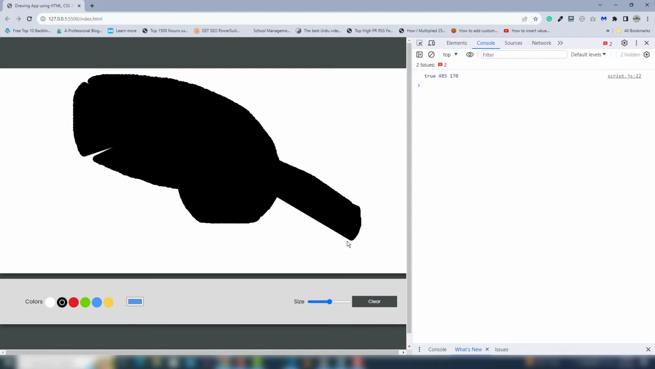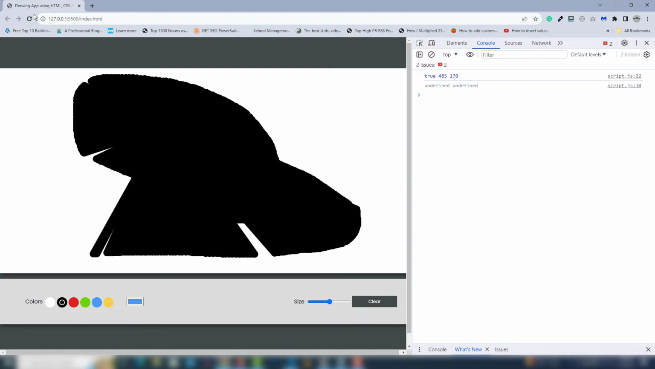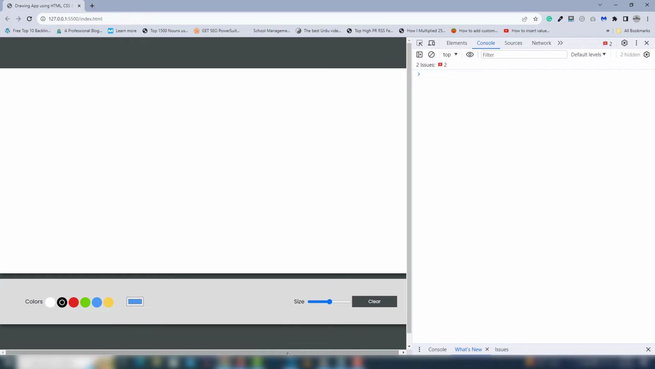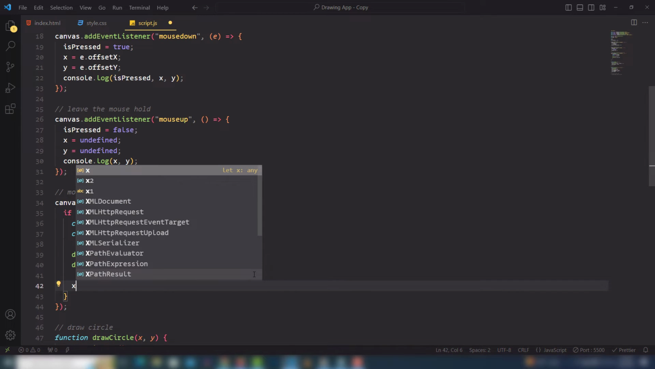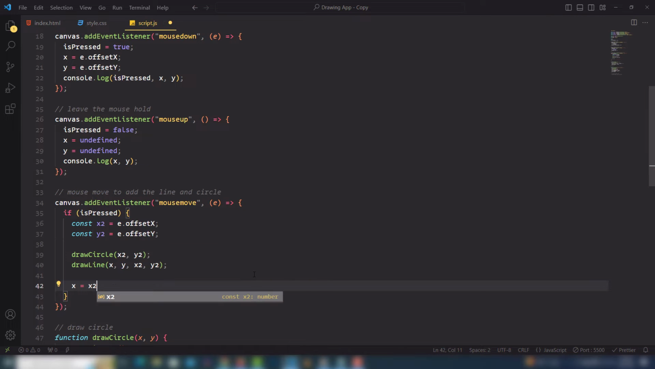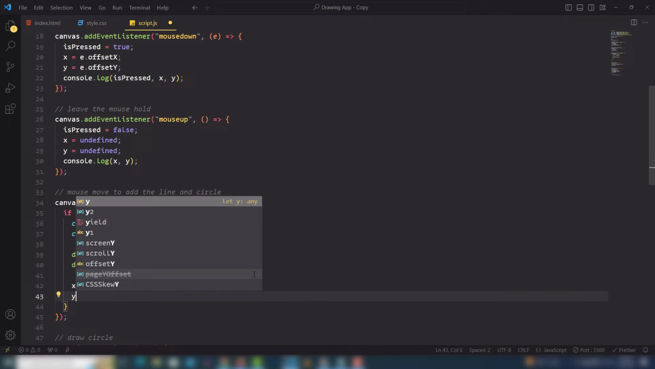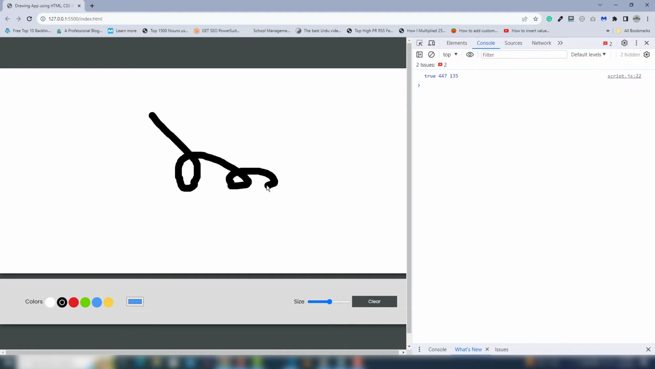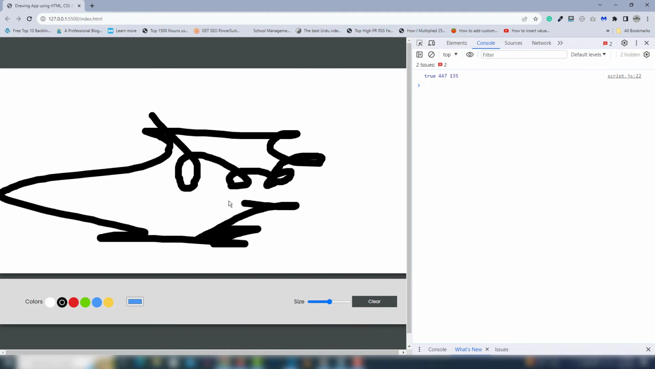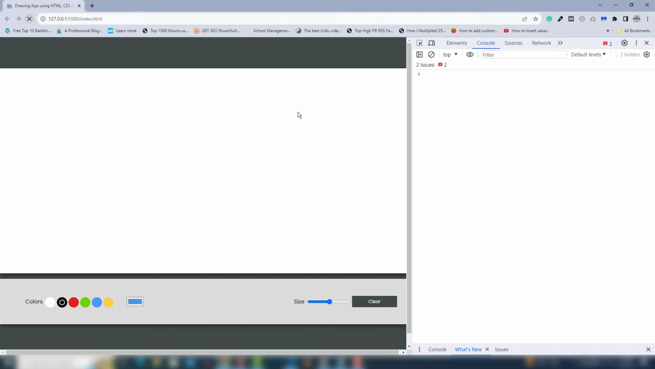Yeah, cool. But the issue is I need to add the drawing, right? So the last thing you need to add is to target the x variable and assign the x2 value, and target your y variable and assign y2. That's it. Save, and look at that. Right, so this is our complete drawing.